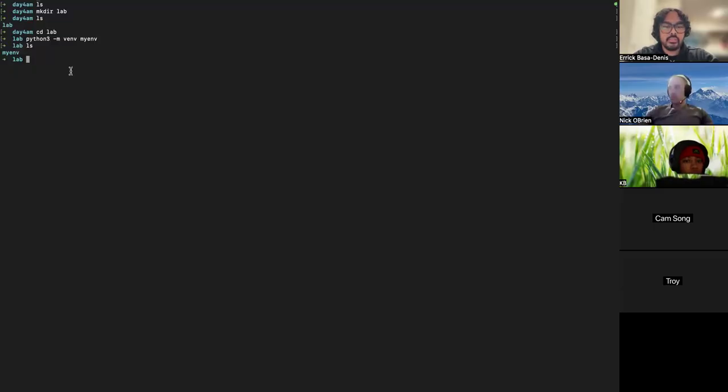Okay, now we have to activate it. So source myenv. All right, so we activated it. Let's actually open up our VS Code.